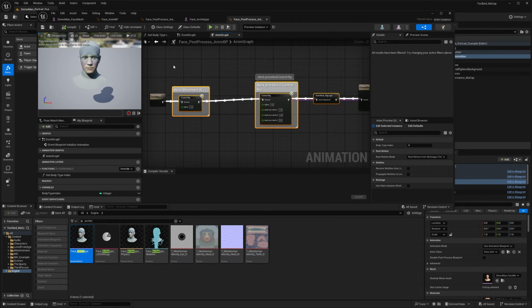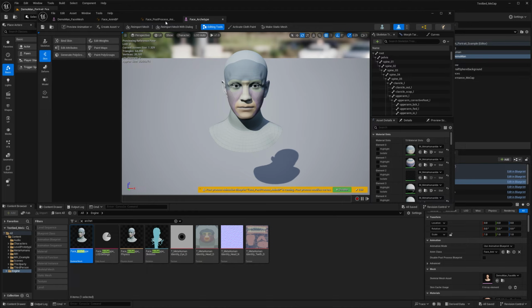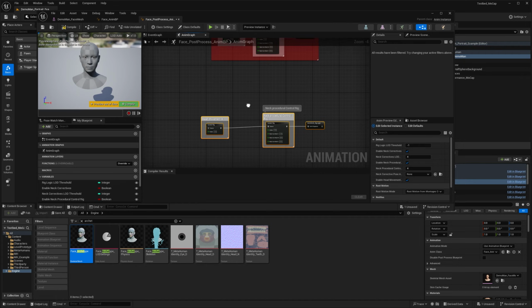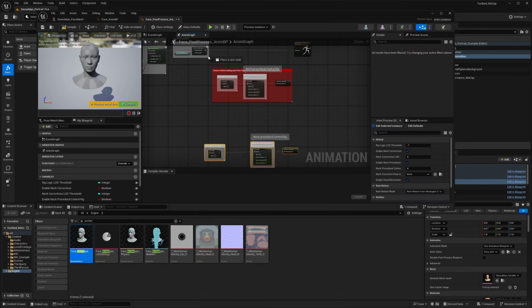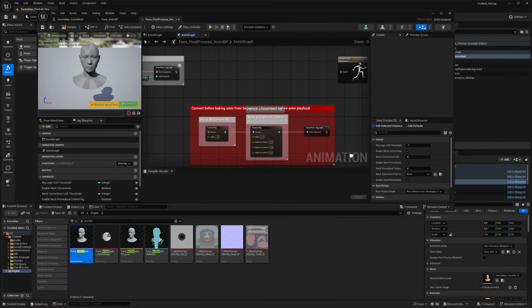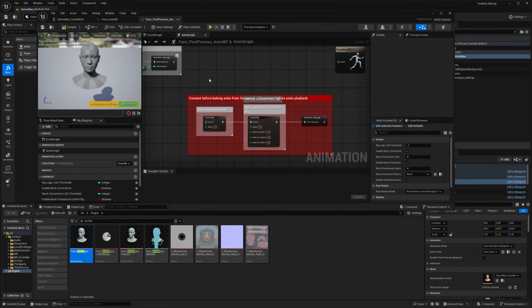So you just want to grab all of these, copy them, and then you can close these out and go back to your original post-process blueprint, and then just paste these in, and then you're going to plug this in between these nodes here, right? Just like this. Okay, so these 3 nodes are the same as these 3 nodes that I just pasted in. So for the purposes of the video, I'm going to put these in. Now I've already commented this out, saying to connect before baking anim for sequencer, and then disconnect before anim playback. Okay, so I'm going to plug these in.